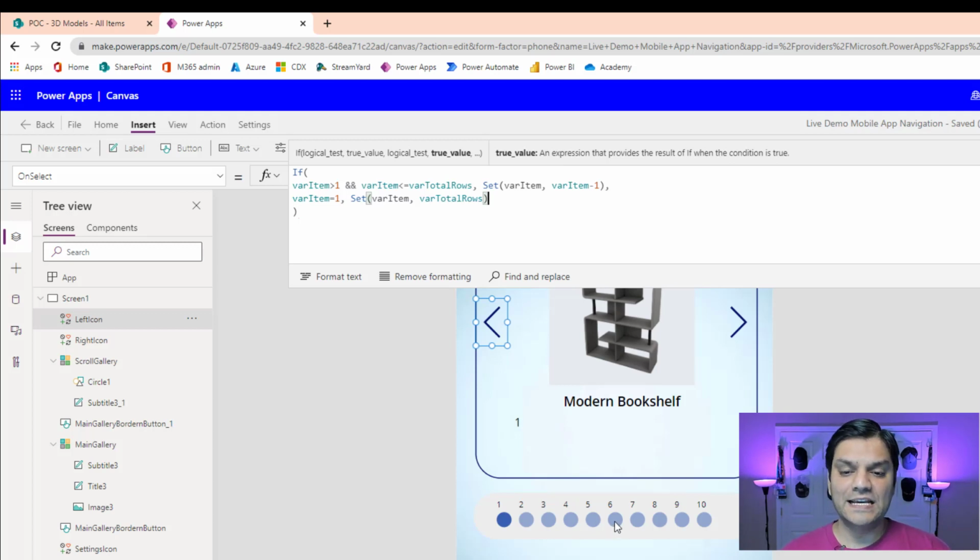If you were on 6, if somebody clicked over here, go on 5. If you were on 3, if somebody clicked to the left, go on 2. So it kind of makes sense. Go on 2, makes sense.